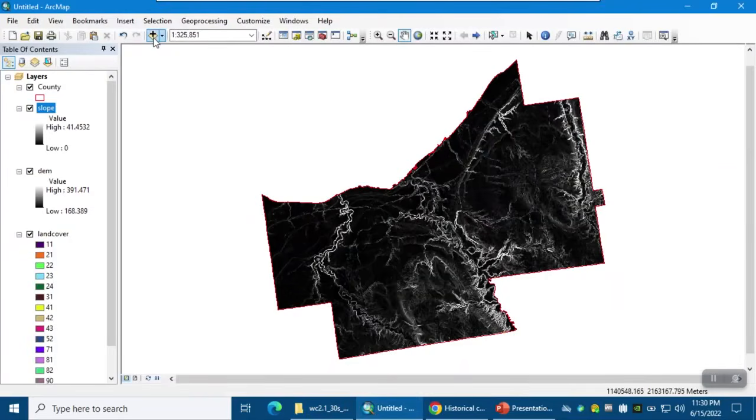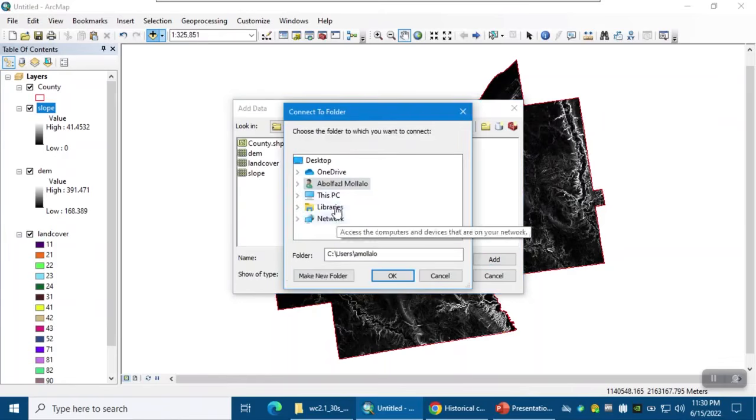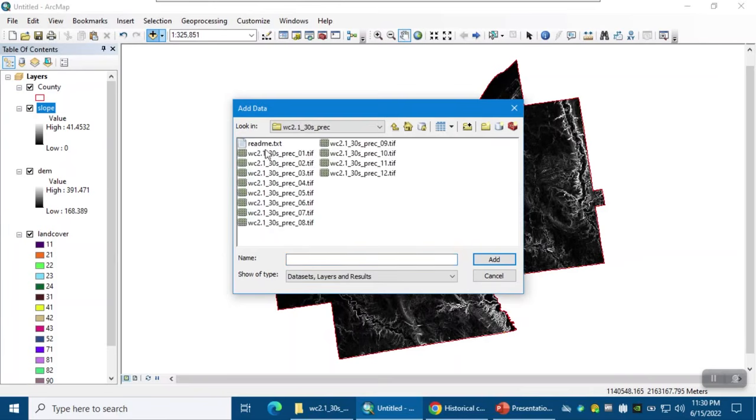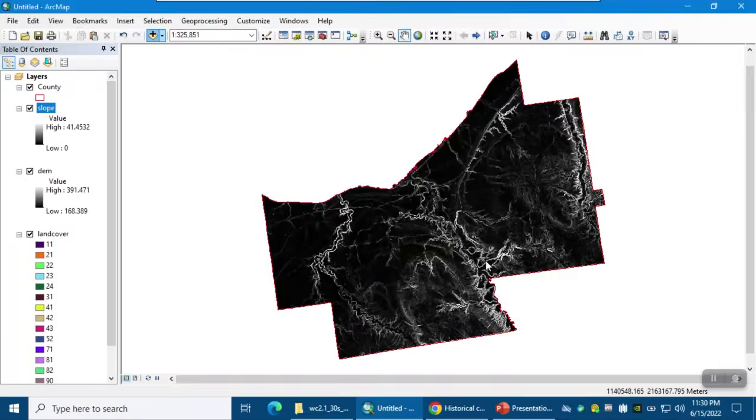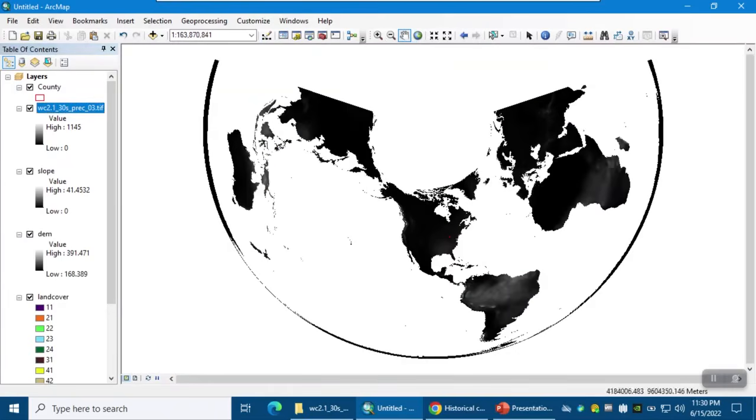So let me click on Add Data and then connect to the Downloads folder. And then here I'm going to select month 3 and then Add. So you can see it's for the entire world. If I click on full extent, it's for the entire world, but I'm just going to focus on Cuyahoga County.